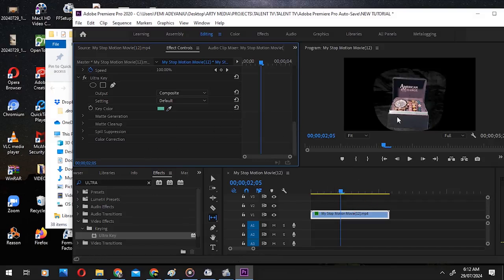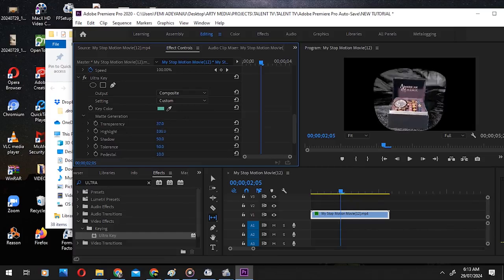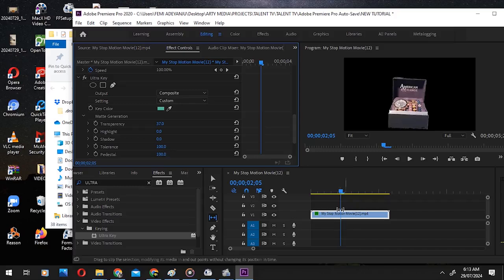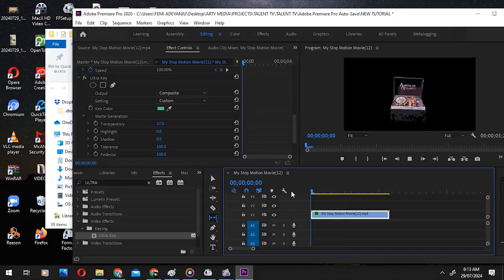But to make it perfect, because you can still see some shades and some shadows, you can now click on this arrow and manipulate all of these controls, from the transparency to the highlight. You can reduce the highlight, you can reduce the shadow, you can increase the tolerance and the pedestal. Increase the tolerance, increase the pedestal. Can you see this is perfect now? So let's just play through this. Can you see? It's a perfect cutout.